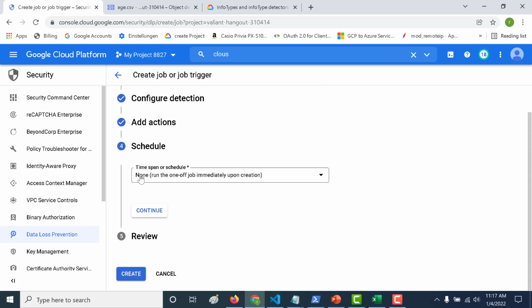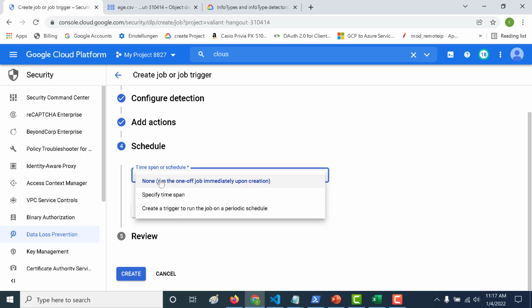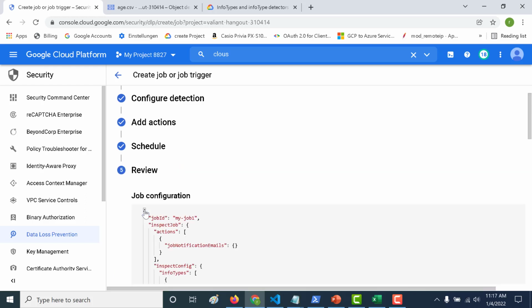Now this is actually something that is not needed, but let's keep this as switched on. And here you need to specify when you want to schedule this particular job. So let's run the job immediately upon creation. Just click on continue. Of course, you have the option of specifying a specific time as well. So let's click on continue.